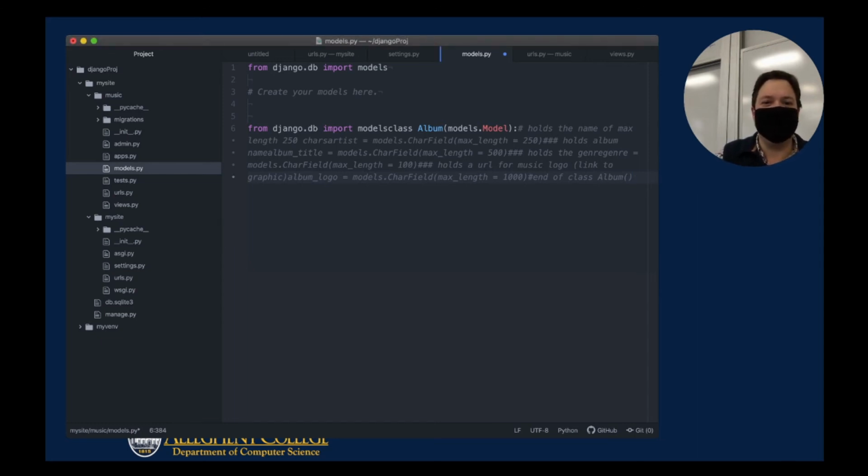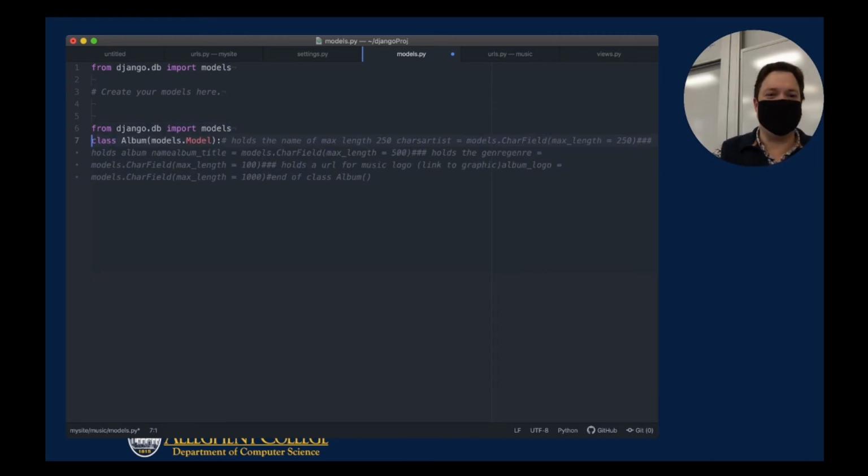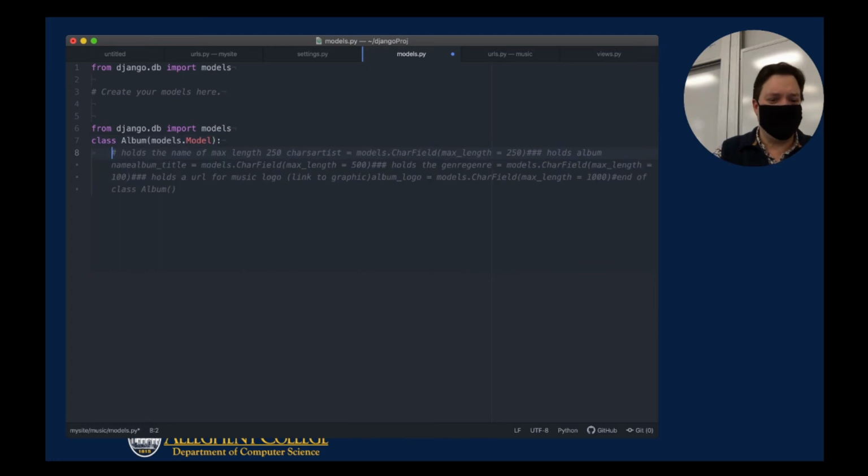Okay. So what I'm going to do is, my first line is this from Django import models line here. Then the next line is going to be this class, and that's going to go all the way over. Then I'm going to push this over. Then the next line is going to be this way.